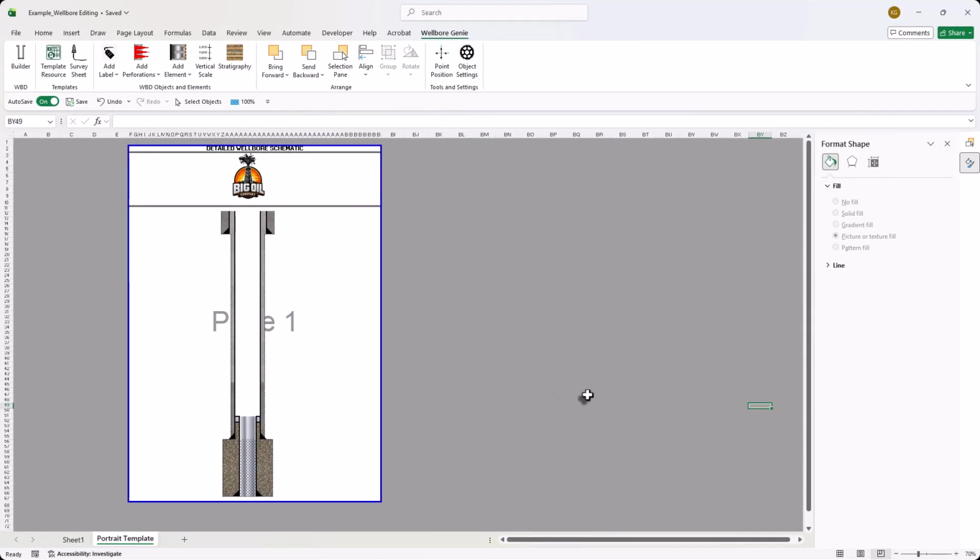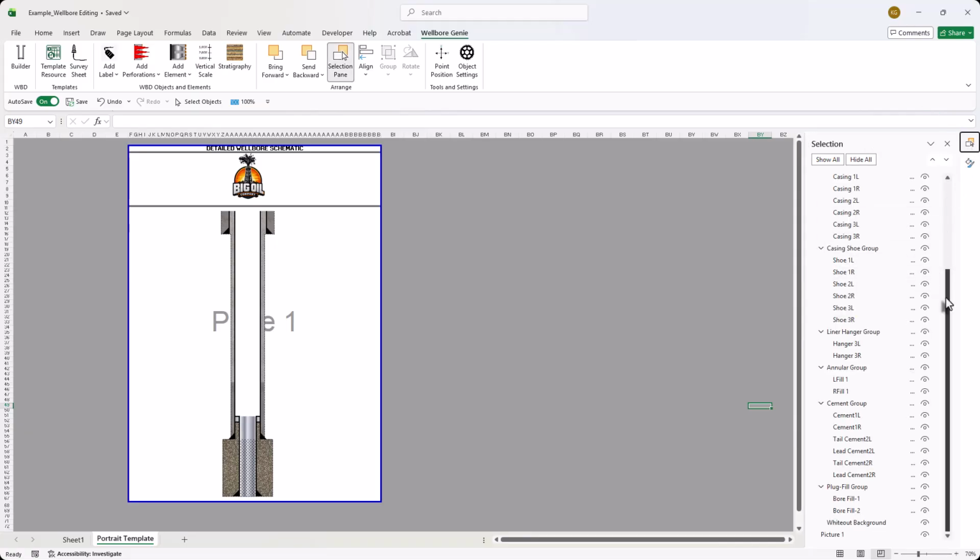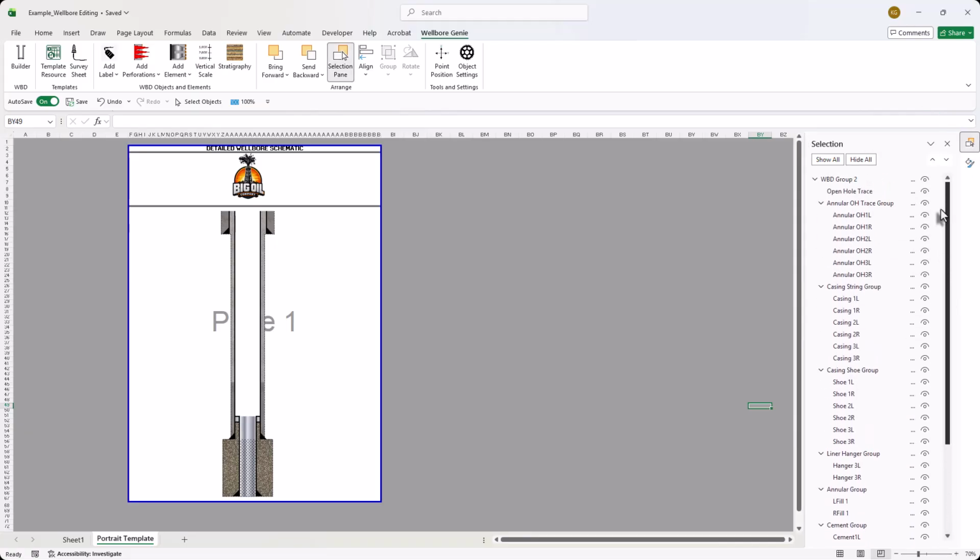Let's do one more example and change how the intermediate casing appears. We'll click the selection pane icon on the far right to bring back open the selection pane. Under the casing string group, we'll select both casing 2L and casing 2R.